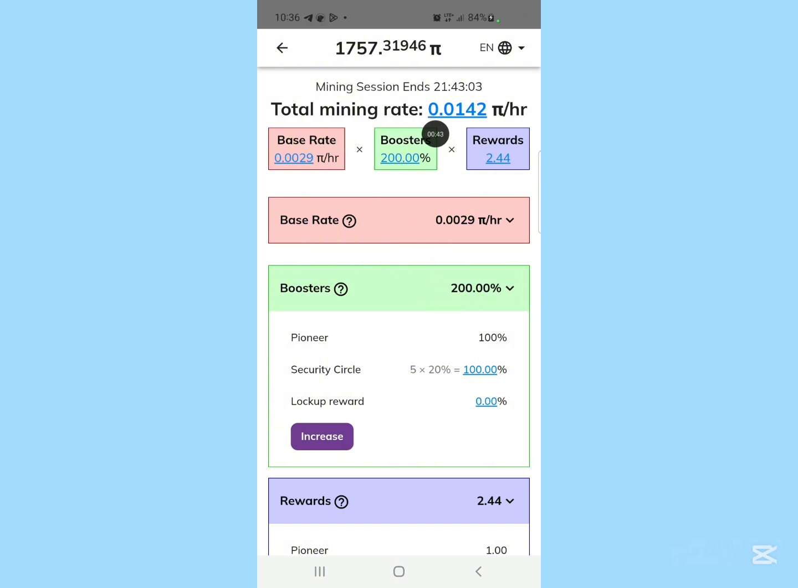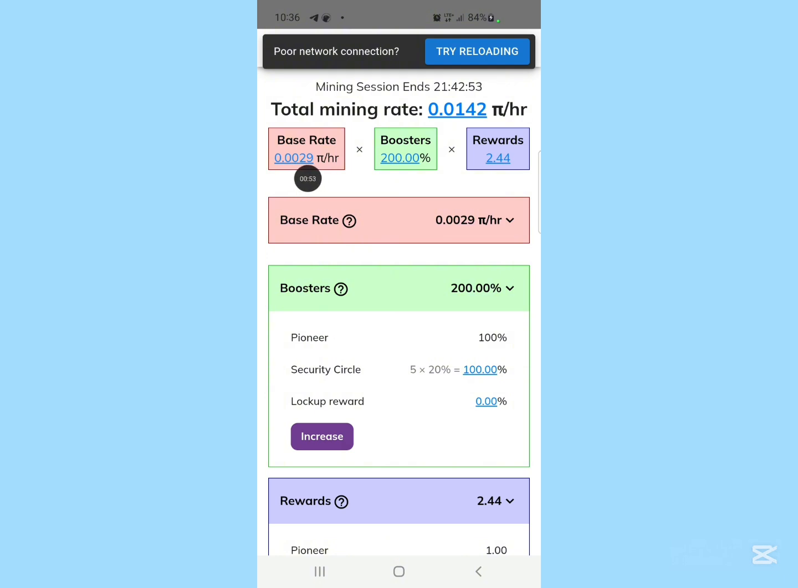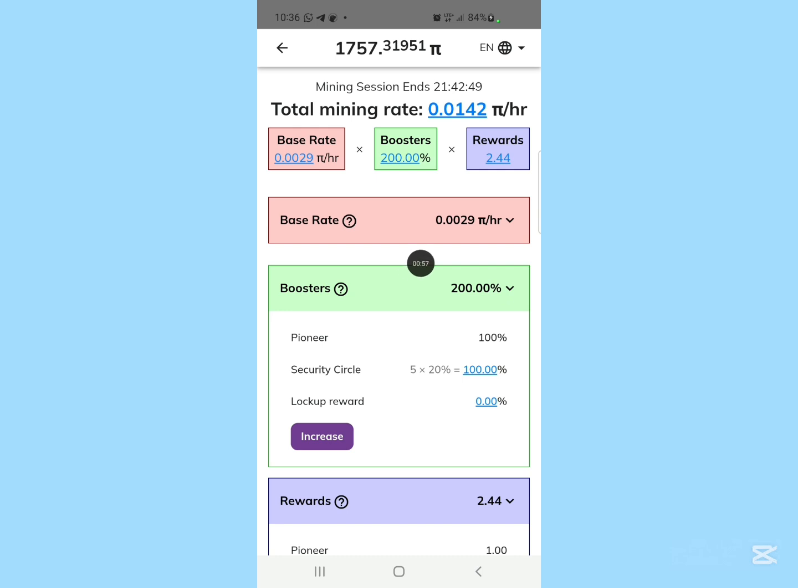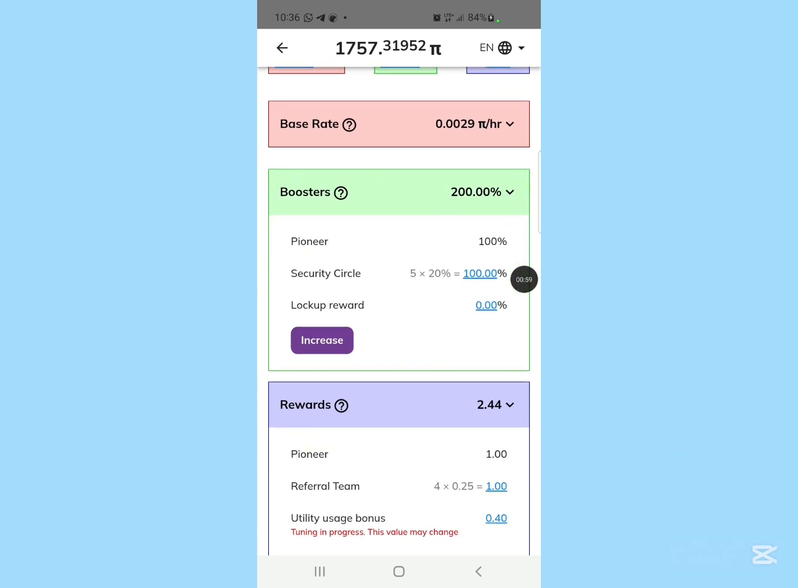Total mining rate in this account is showing 0.0145. So you can see this is the base rate. The base rate for each account now is 0.0029 for almost everybody that's mining Pi. So you can boost it. Number one, you can boost it by increasing your security circle.